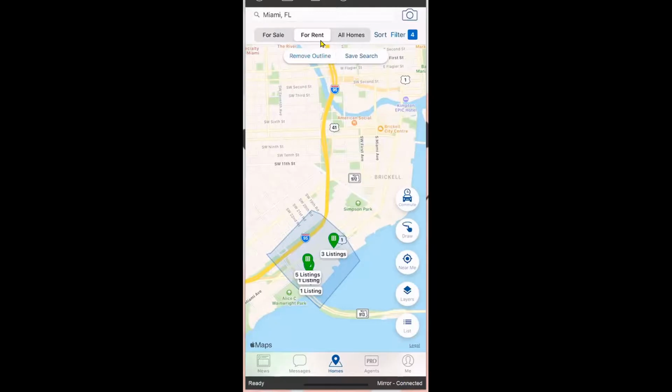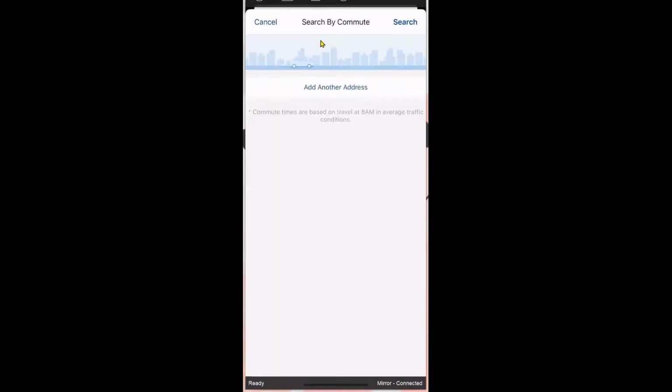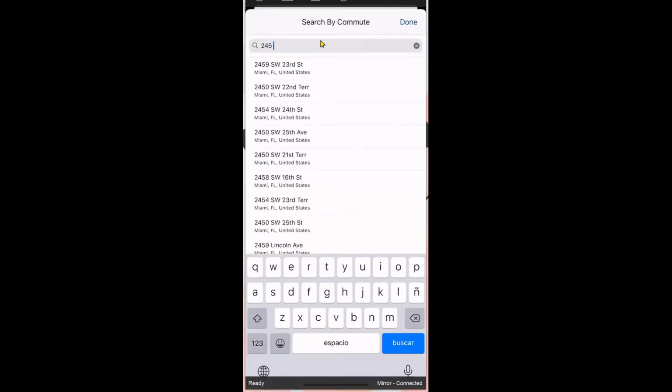Same thing happens with commute time. Commute time allows you to add up to 5 addresses. Most systems have something similar, but they only let you add in 1 address at a time. Here, you're allowed to add in 5. So if you have, I'm going to go ahead and clear them out. If you have, let's say for some friends that are renting a place together, a couple, what have you, you can go ahead and add in their addresses for their jobs and find them a location that's convenient for both of them. So for example, one of them works at 245 Alcazar.